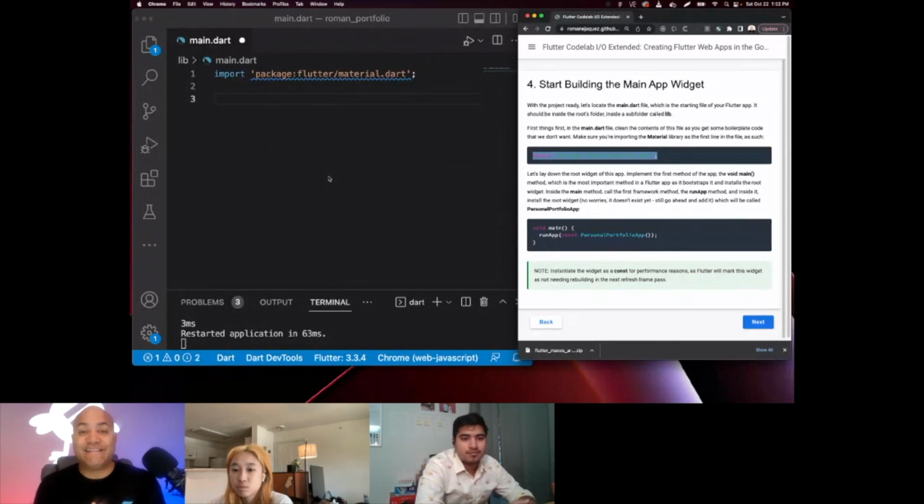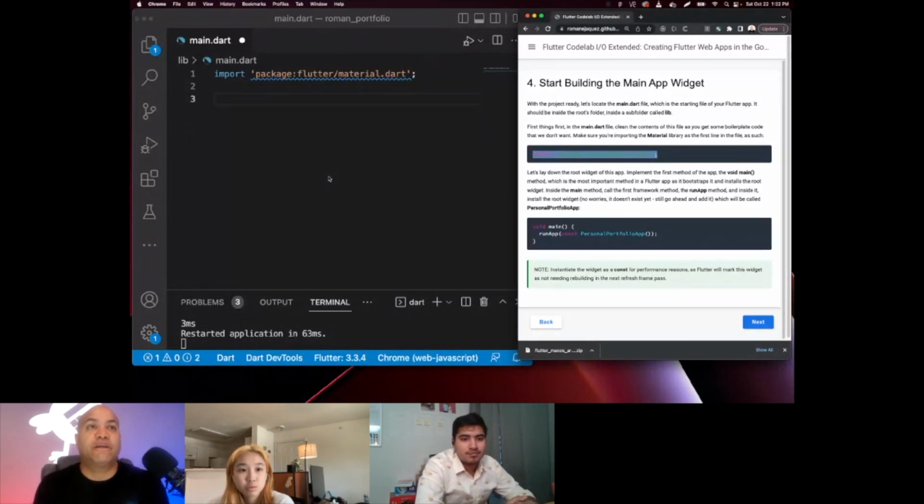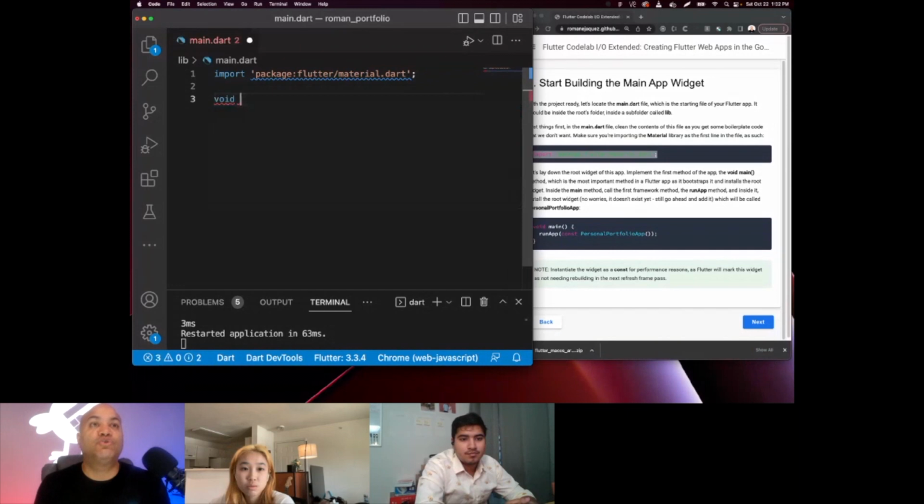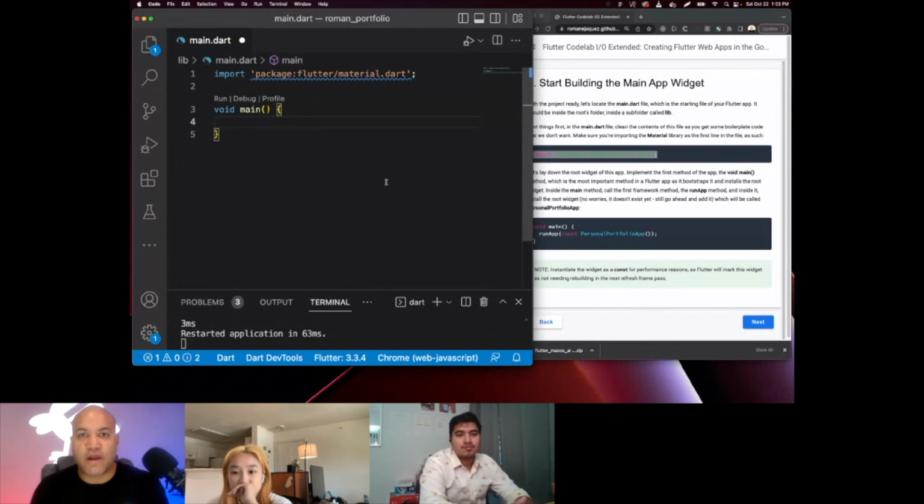The next part is having the main method. So you're going to add the main method to the Flutter application. The main method is the most important method in a Flutter application because it bootstraps the application, right? So you need the main method. The main method launches the application. Then the next method that you need is the runApp method.